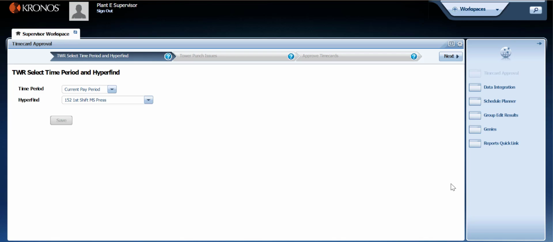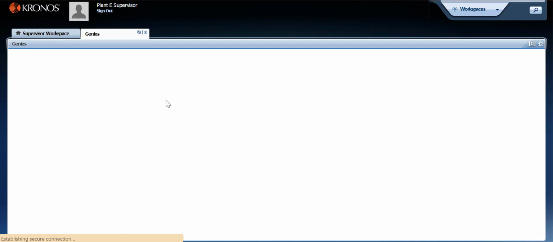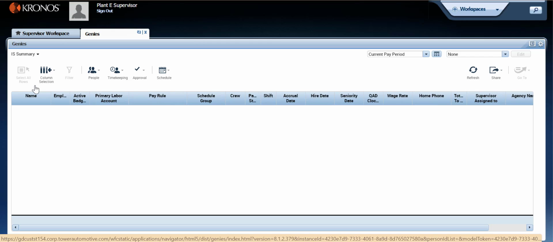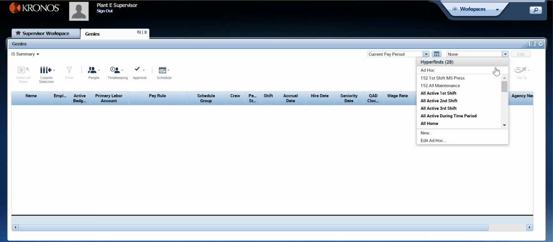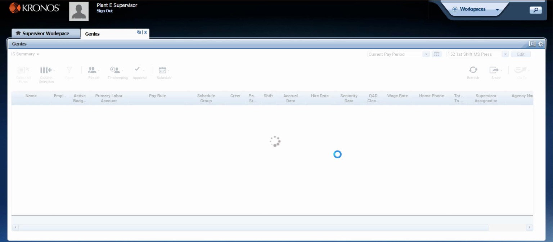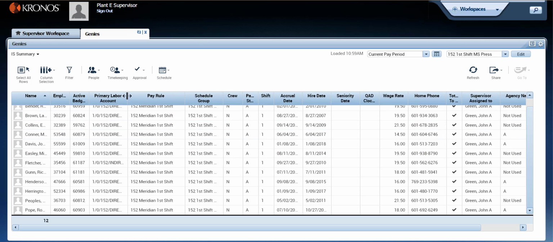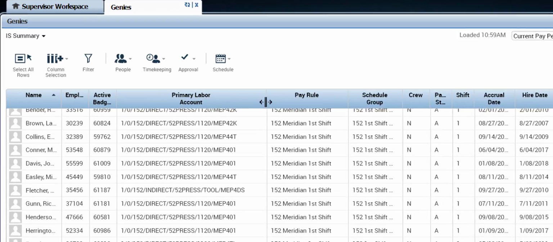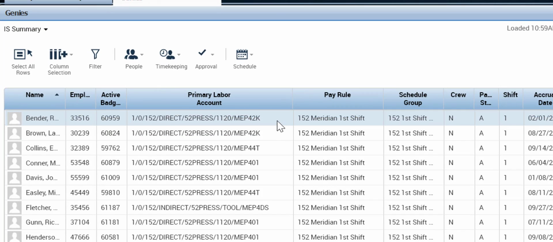Hello, today we're going to talk about labor transfers in the Kronos application. Logged in as a supervisor, I'm going to open up my Genies and then drop down and select the IS summary page. I'm going to open up and pull a small group of employees to explain the primary labor account in Kronos. The primary labor account in Kronos consists of several values that come from the HR application.